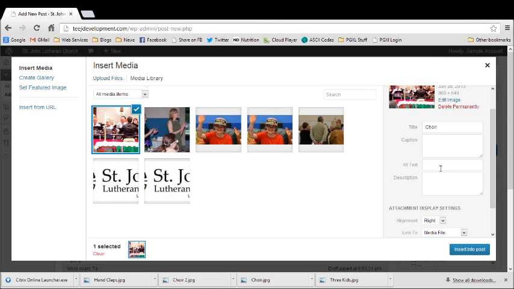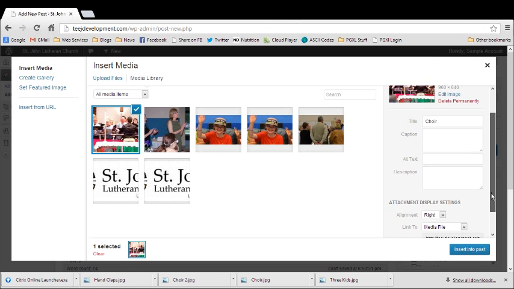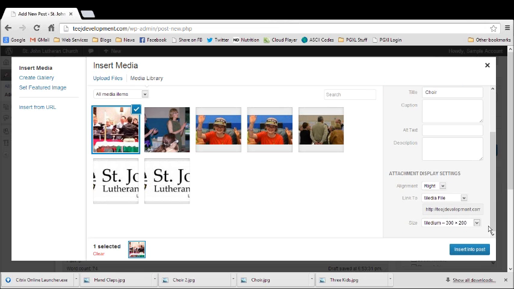This alt text is if you want to make sure that if someone has something wrong with their browser and they can't see pictures, something shows up in the space. A description, that's for internal use. That's just for our own classification. I don't mess with any of that stuff. Just for the record, I don't know why you would.